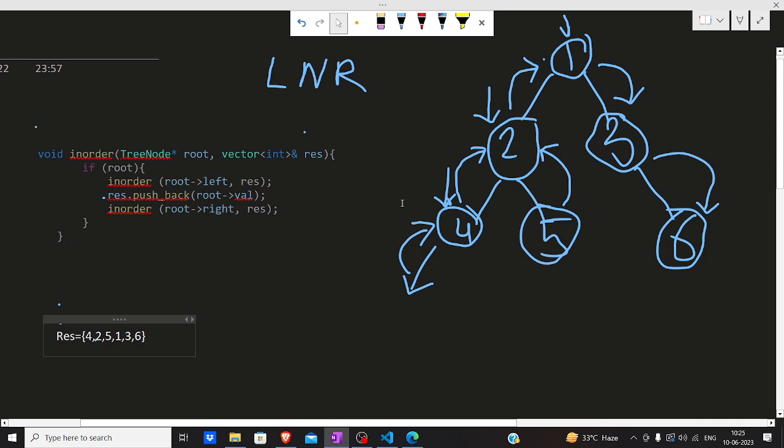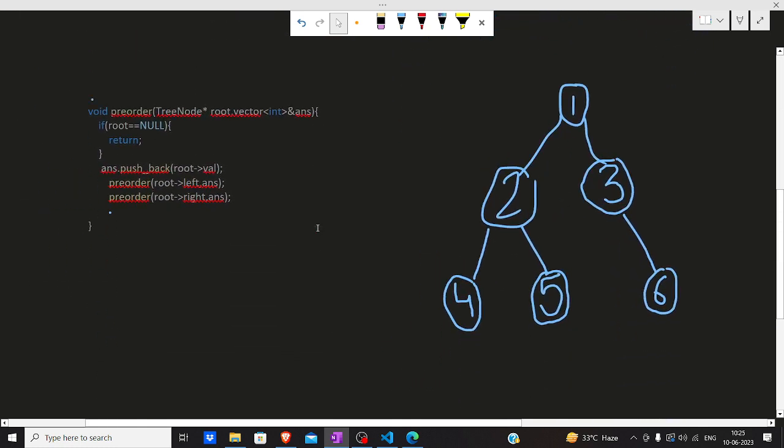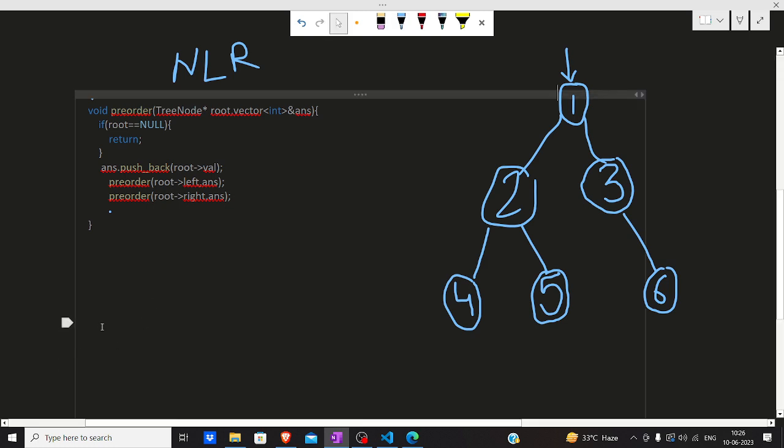Okay. So that much was for the inorder traversal. Let's move on to the preorder traversal. Preorder traversal in a similar way was N L R. Means we will traverse the node first and then call for its left and right. So basically, this 1 we push back first into the result vector.